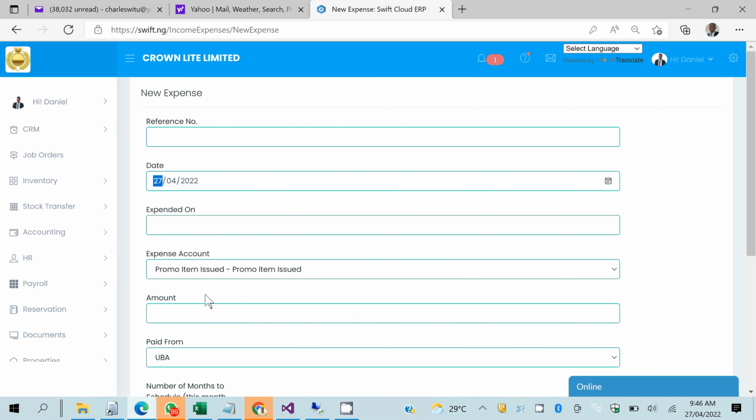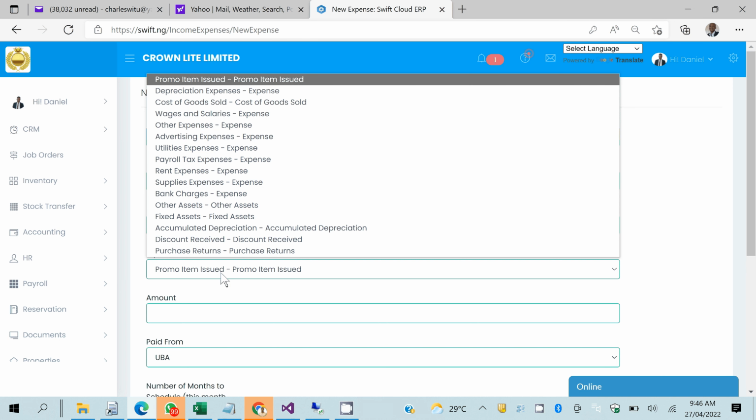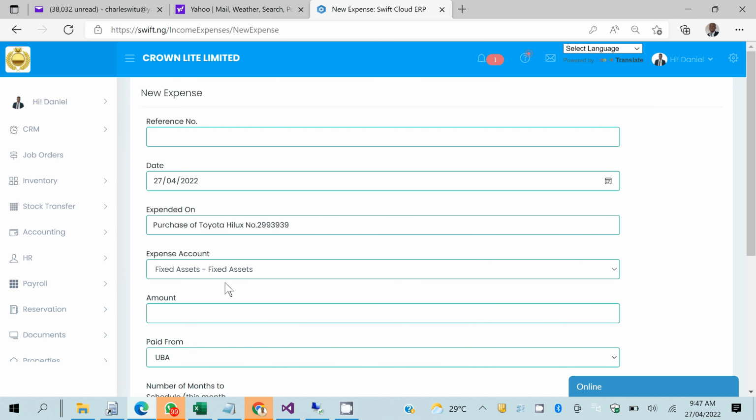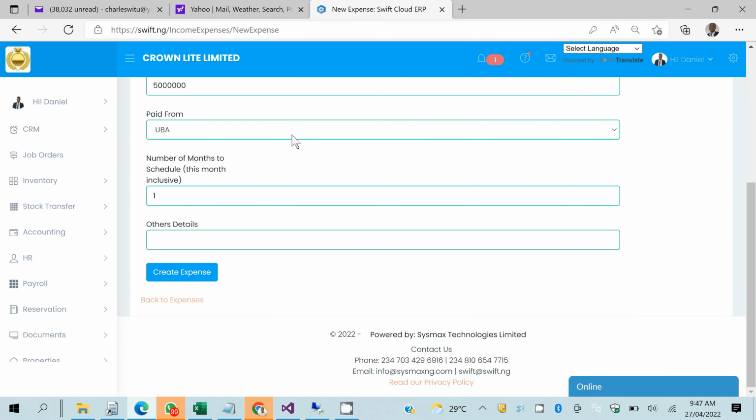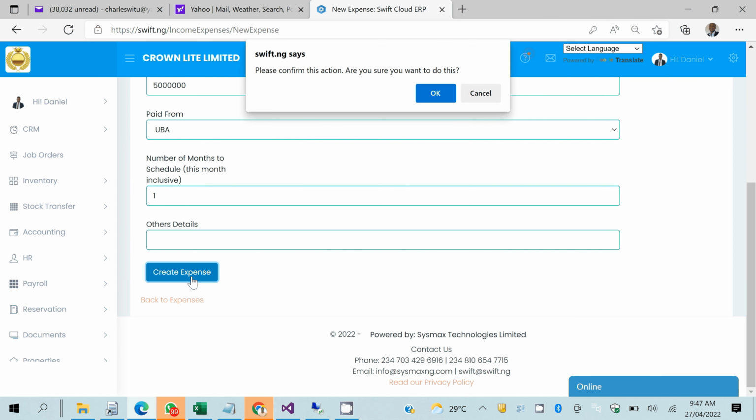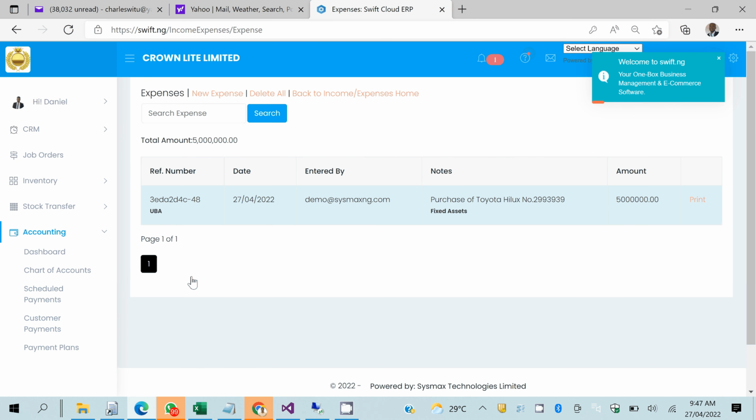Today, 27th of this month, we can say purchase of Toyota Hilux number, assuming it has a code. Then I'm going to look for one of the accounts we already have populated, the fixed assets, and we bought that vehicle for 5 million naira. From the UBA account is where we are paying this money from. I'll leave everything as this and just click create expense. Am I sure? I click yes, and then our expense has been entered at 5 million.